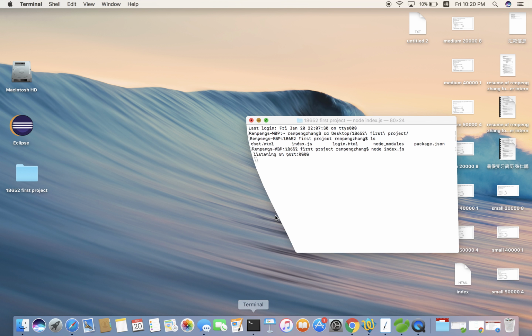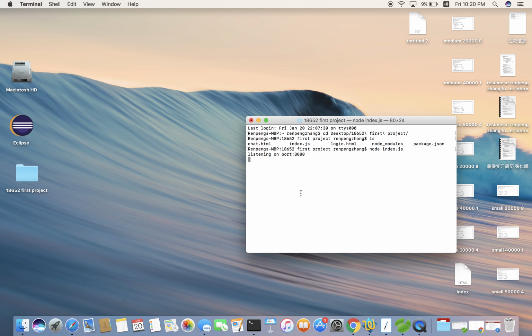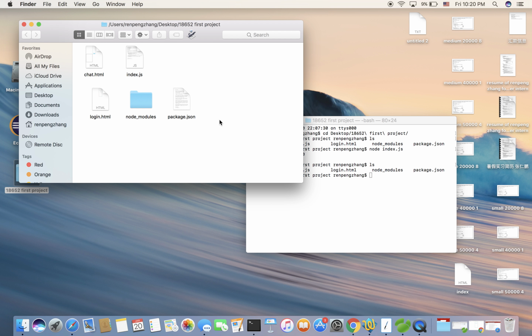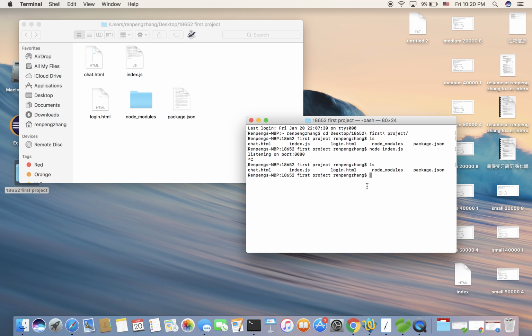So we can see that we are, so we get into the project. There are 5 files in the project. Index.js is the backstage and 2 HTML files are the front stage. So we run this.